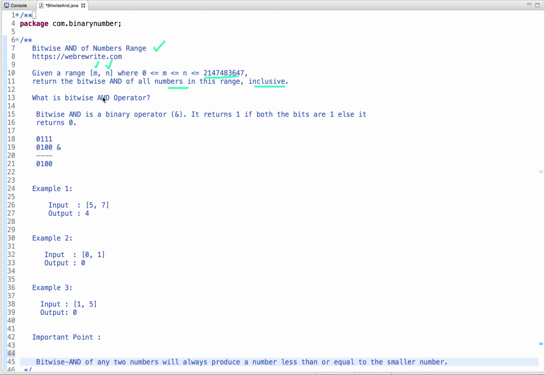Before seeing the examples, let's understand what the bitwise AND operator is. Bitwise AND is a binary operator. It means it works with the binary representation of a number, and it returns 1 if both the bits are 1s, else it returns 0. For example, this is the binary representation of 7 and this is the binary representation of 4. You can see when both the bits are 1, it returns 1, and when the bits are different, I mean one bit is 1 and the other is 0, it returns 0, and we get the final output which is 4. So this is the property of the bitwise AND operator. Now let's see the examples.